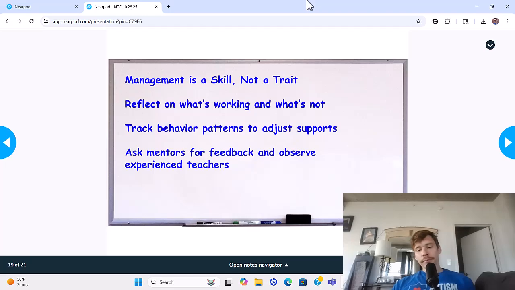And then lastly, don't put yourself in a silo. Ask mentors for feedback, observe experienced teachers, and of course, I'm here as your district based mentor to provide any advice and any strategies on classroom management.